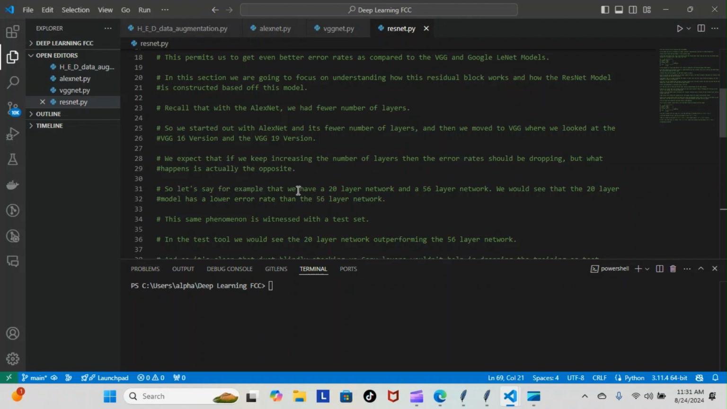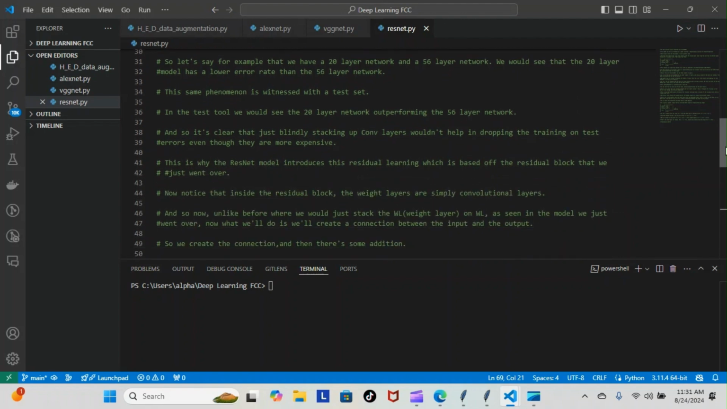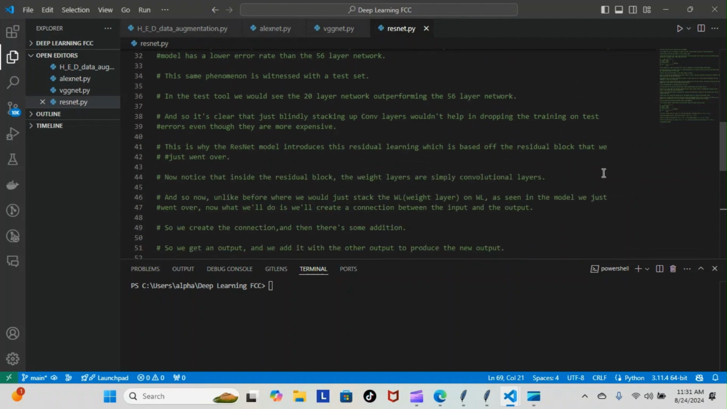So let's say, for example, that we have a 20-layer network and a 56-layer network. We would see that the 20-layer network model has a lower error rate than a 56-layer network. This same phenomenon is witnessed with a test set. In a test set, we would see the 20-layer network outperforming the 56-layer network. And so it's clear that just blindly stacking up conv layers wouldn't help in dropping the training or testing errors, even though they are more expensive. This is supposed to be "or". Let me change that real quickly.